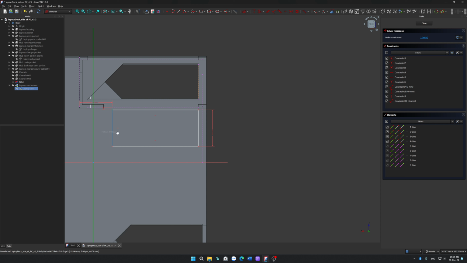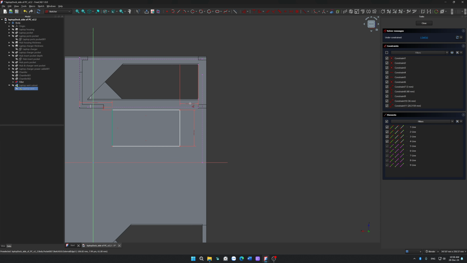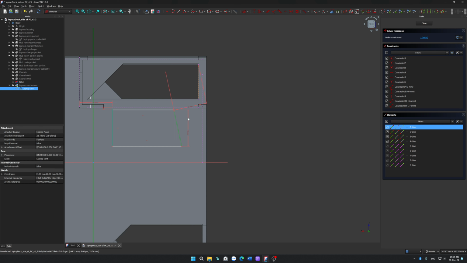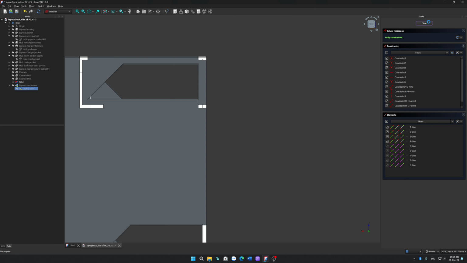So I think this line is partially set. And now for this part to this part, the distance will be 37 millimeters, and also apply the vertical constraint for it. Yeah, looks good to me. Let's close this sketch.